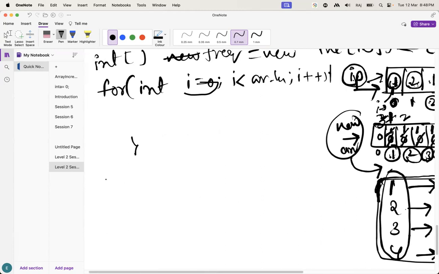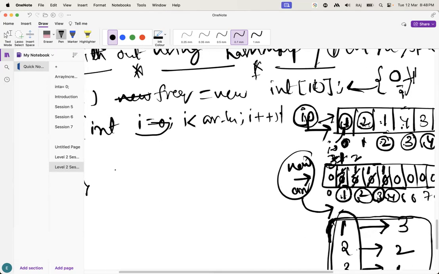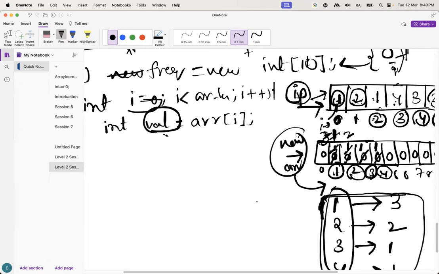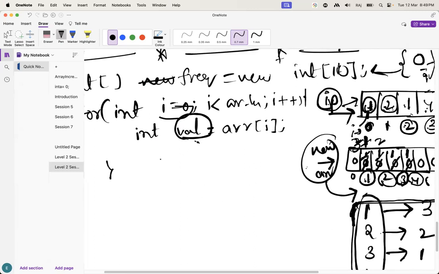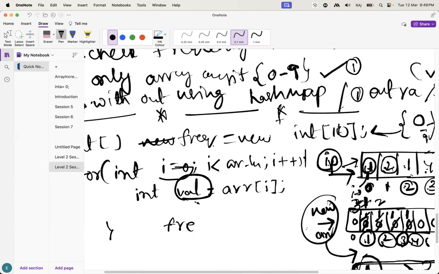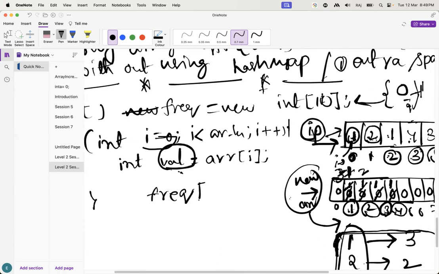Okay, let's come to here and see how we are going to implement this. Guys, first I will take the value. How am I going to take the value? Int val equal to array of I. So it gives the actual value, right? What do we have to think here? This value is going to be the index in the new array. So how will that be? The new array will be called frequency, right? Frequency of val. Guys, understand this one?